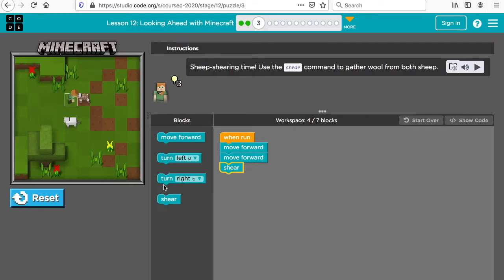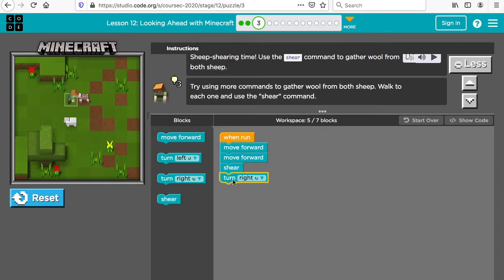Then we're going to turn to the right. And we're going to say forward and shear. Because we go forward and shear.